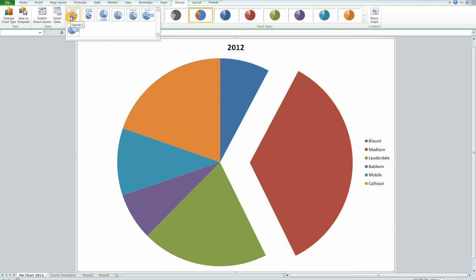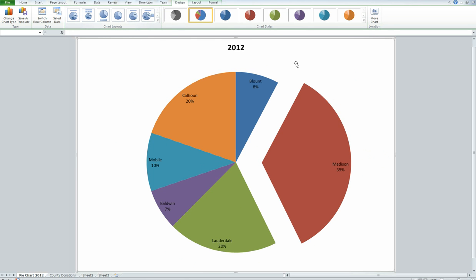Alright. Now notice that Layout 1 has a title, and it also is going to show the percentages and the values. So when we apply Layout 1, here's our title, here's the name of our county, and here's the percentage for 2012. Pie charts are used to show values in 100%. So when we look at it like this, that's what it's going to look like.